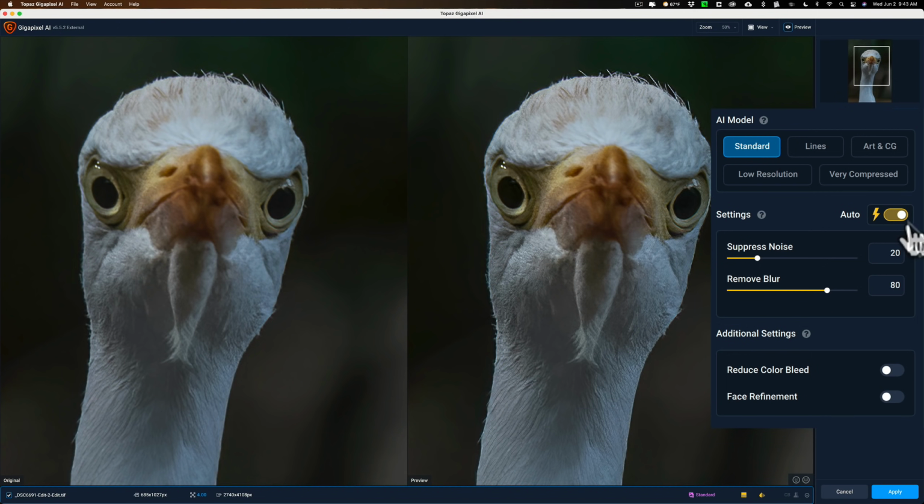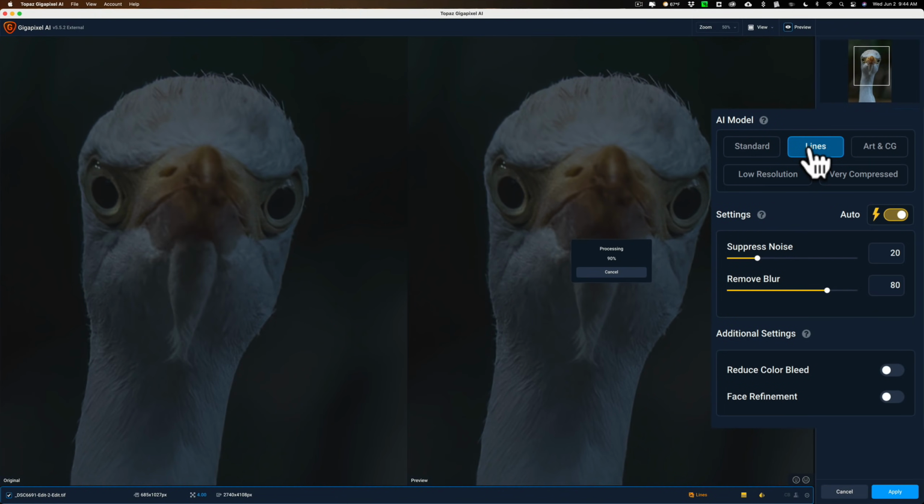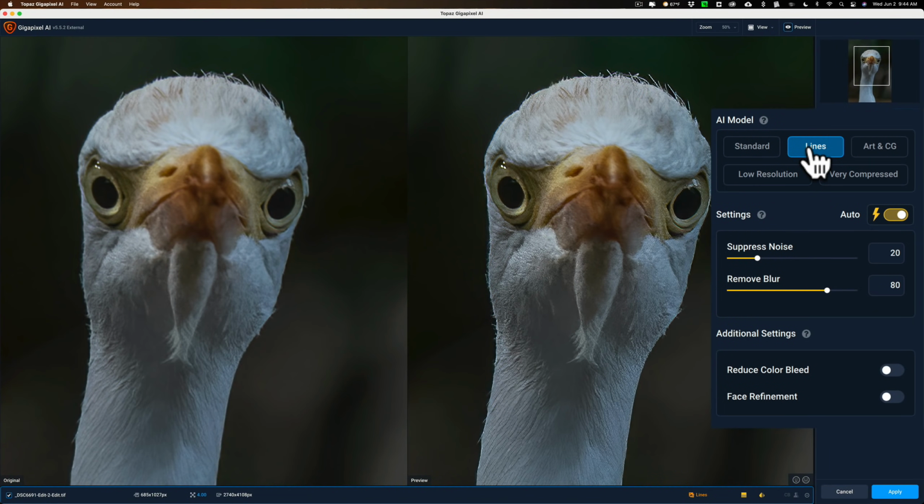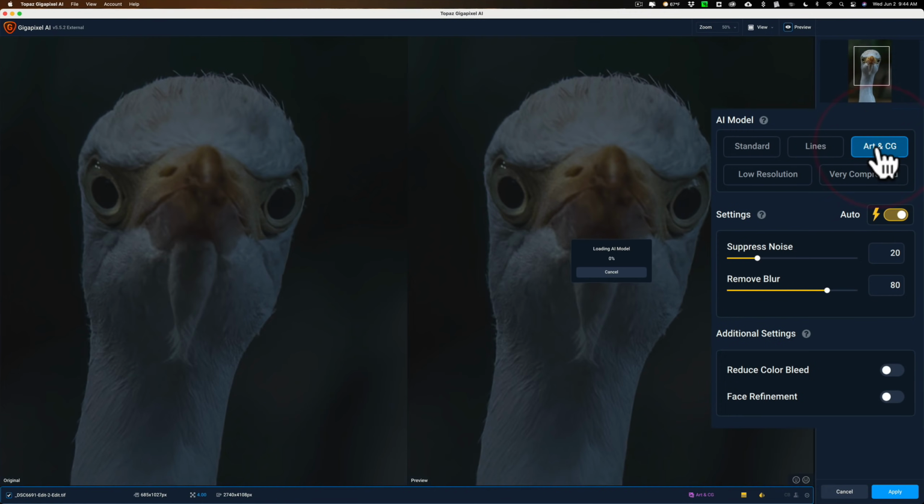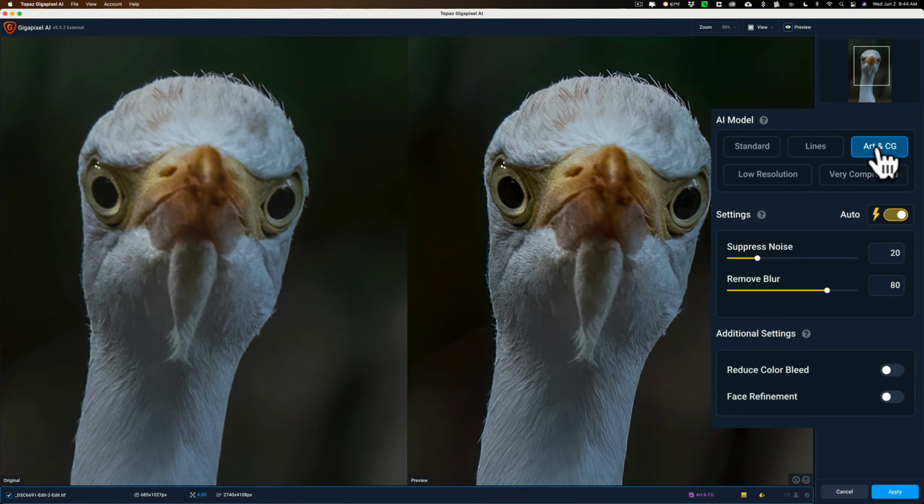You can see down here settings I have set to auto for standard. Let's look at lines. This is more for stuff like architectural things that have lines in it. That one definitely doesn't look as good. You can see it's making a really funny look over here on the side of the bird's face or cheek. Go to art. This again is more for art, if someone is doing drawing.